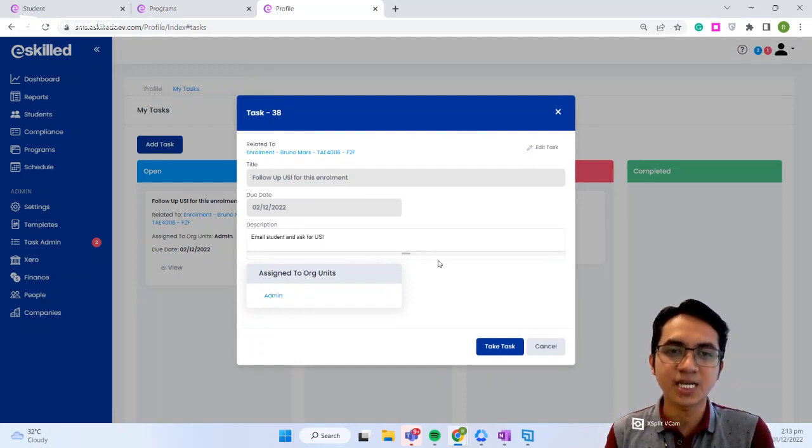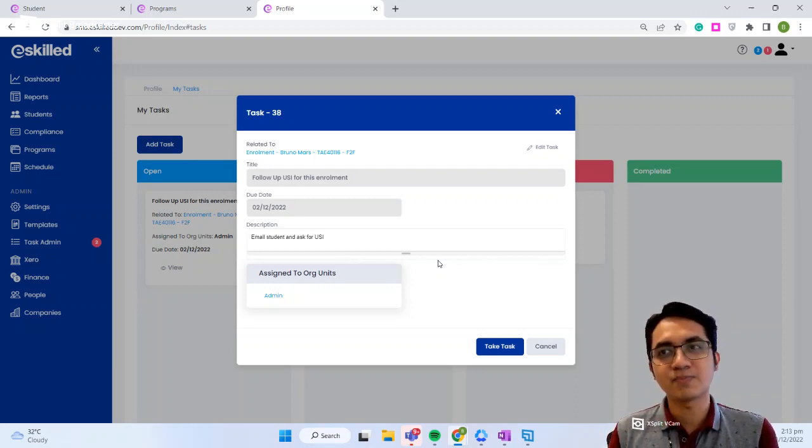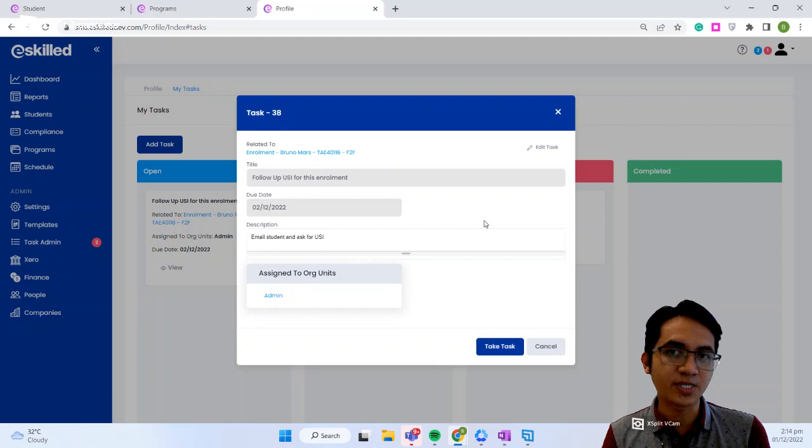For this task, it has been assigned to the organizational unit called admin. And my account is part of that admin group, therefore it's also showing in my open column. Now, if I want to go further and see the details of this task, I can easily do that by clicking on the Edit Task button.